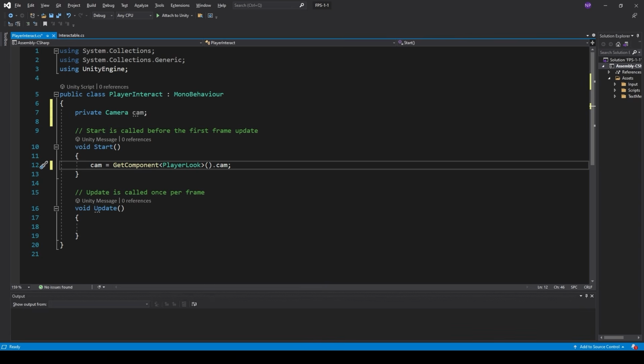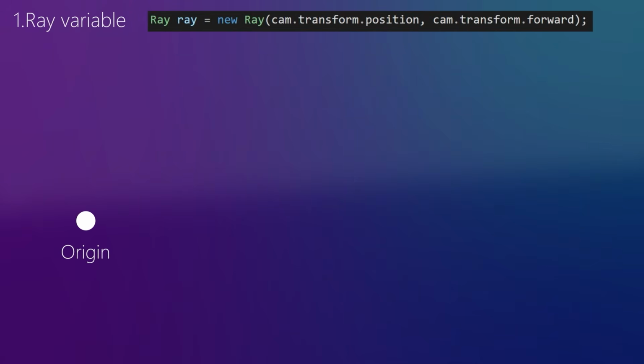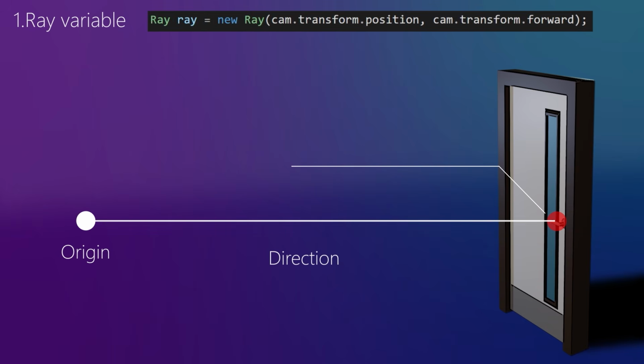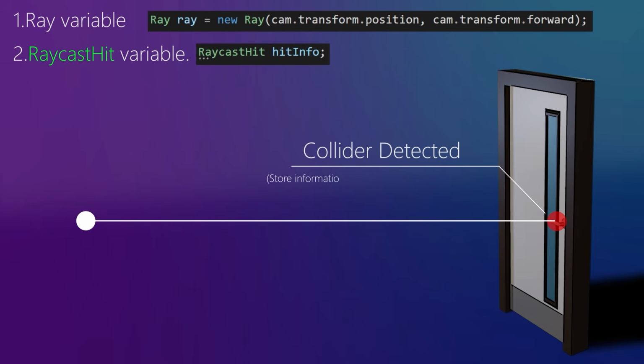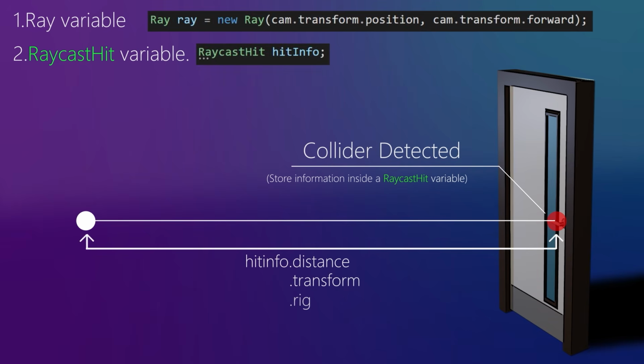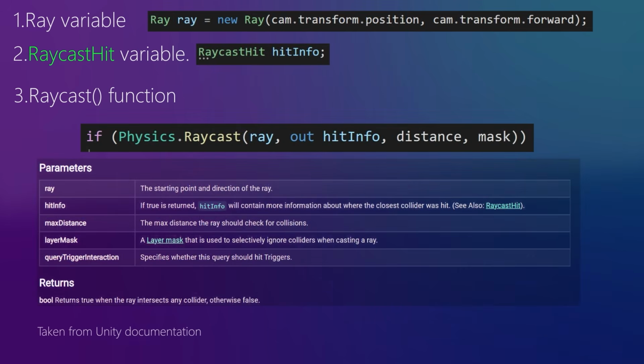Now in order for us to detect interactables, we're going to use a Raycast. There are three parts that are needed to perform a Raycast. The first part is the Ray variable. All a Ray has is an origin and a direction. It's essentially an invisible line that will detect colliders. The second part is a Raycast hit variable, which we use to store some information about the collision, such as the distance from the origin and some of the components of the hit game object, like the transform, rigid body, and collider. And the final part is the Raycast function, and this is what we use to actually check for collisions along the ray.